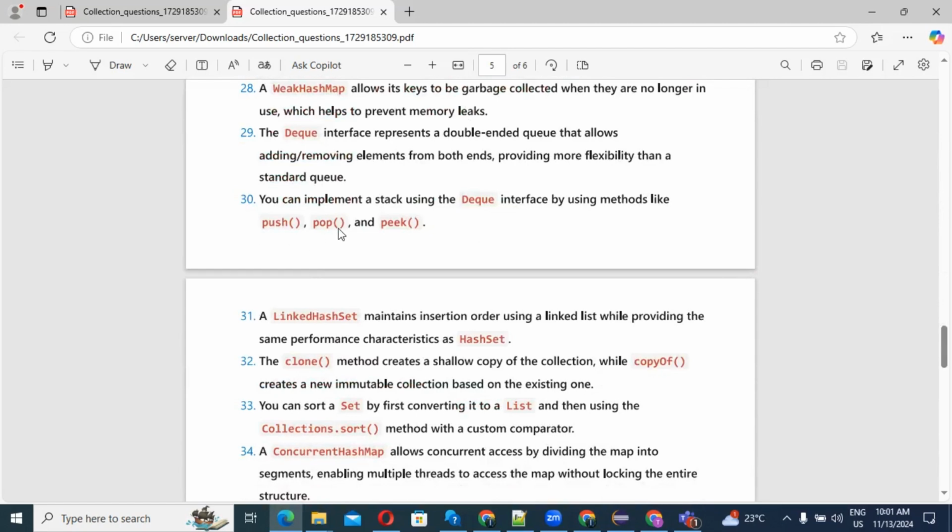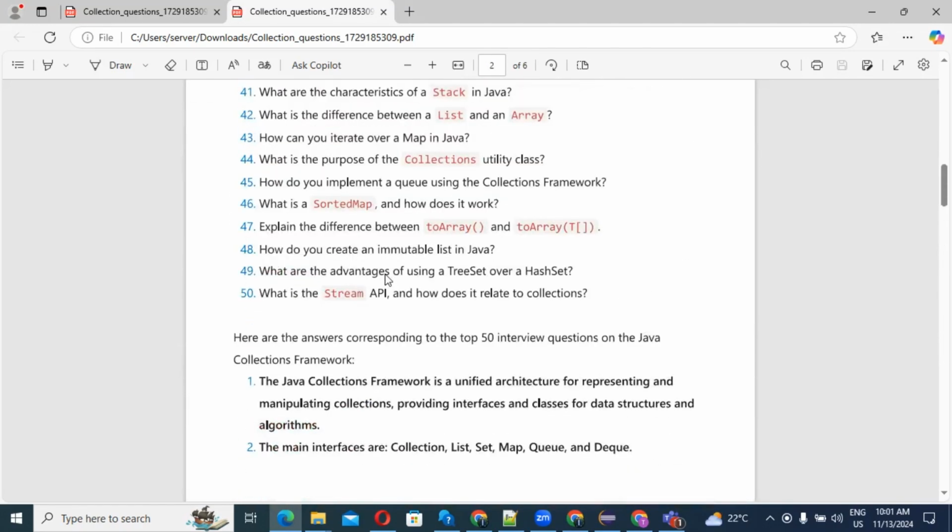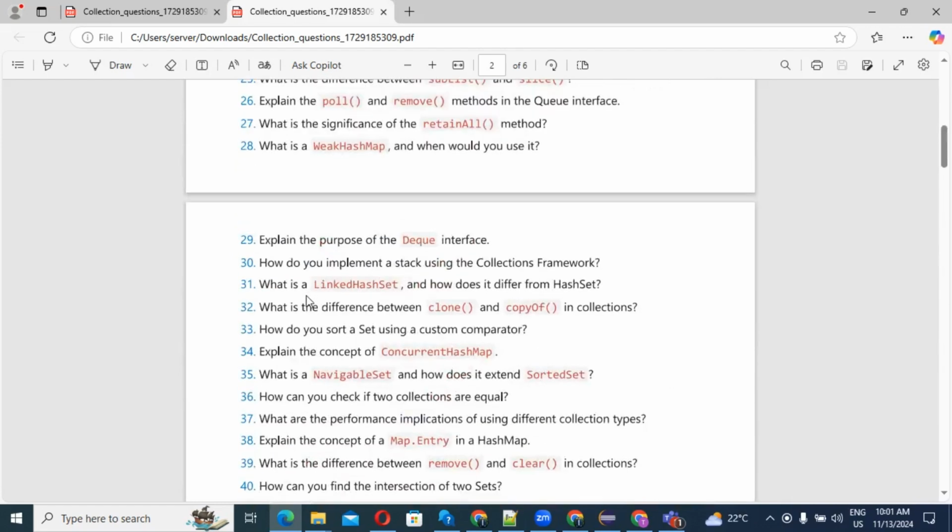The next question, question number 31: what is a LinkedHashSet? That is an implementation class for the Set interface, and how does it differ from HashSet? Because HashSet and LinkedHashSet are both implementation classes of the Set interface, so how is it different from HashSet?